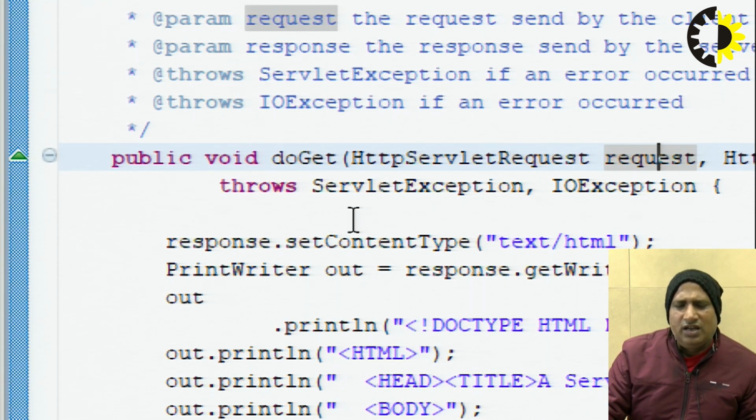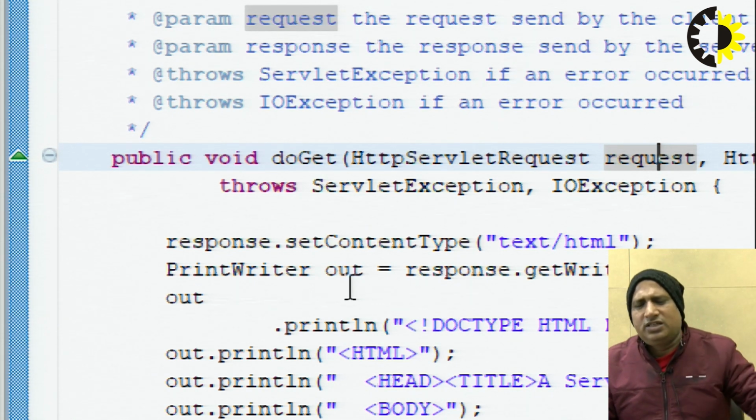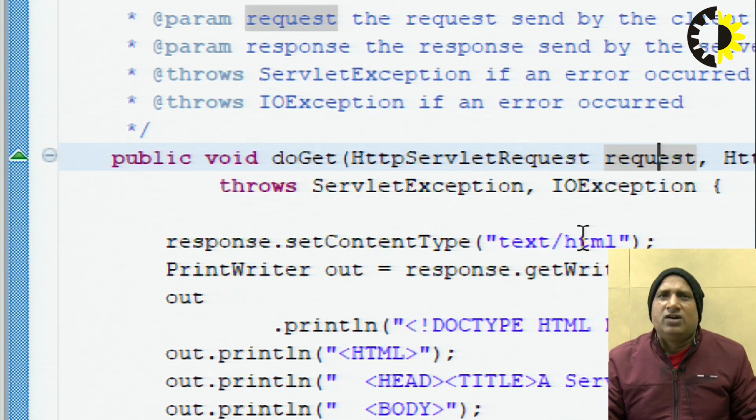Then I have set the content type by writing response.setContentType text/html, means this servlet will send the response in the form of either a text file or some HTML file, because the client only understands these two things, text and HTML.